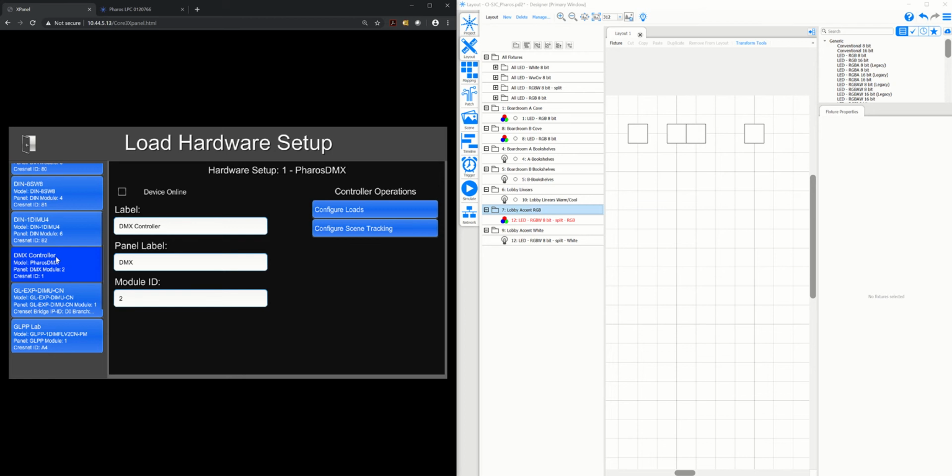config. If you provide us the load information, we'll add them ahead of time, but quite often with DMX, that information isn't available until on site. So we'll pre-configure the controller, and then you can go ahead and add the loads from the interface.